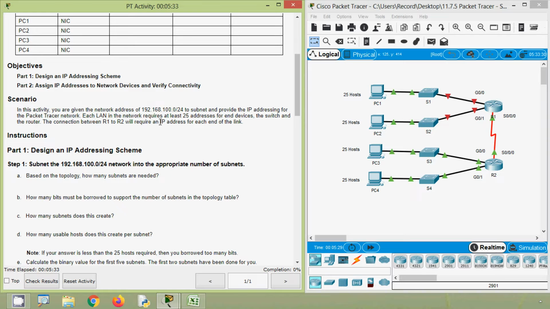Each LAN in the network requires at least 25 addresses for end devices, the switch and the router. The connection between R1 and R2 will require an IP address for each end of the link. Now coming to the instructions, design an IP addressing scheme. Step 1. Subnet the 192.168.100.0/24 network into the appropriate number of subnets. So based on the topology, how many subnets are needed?